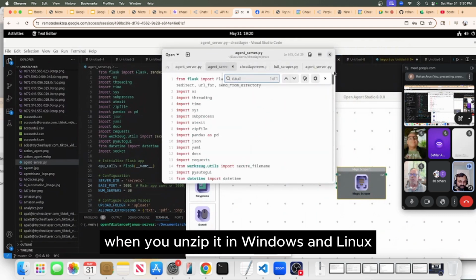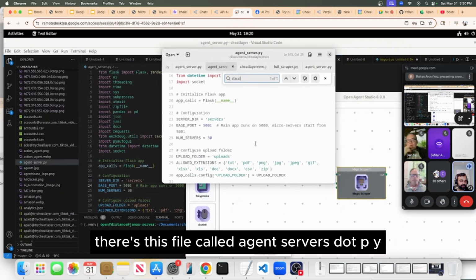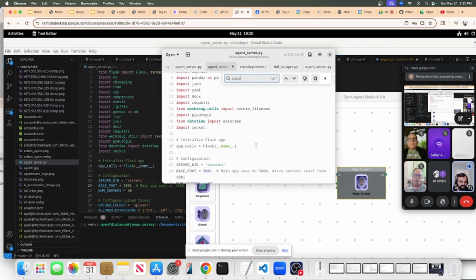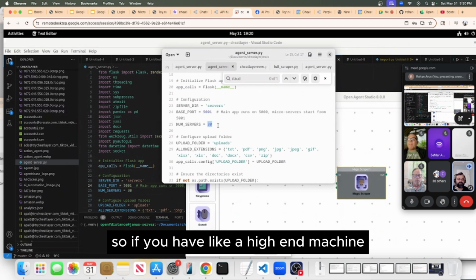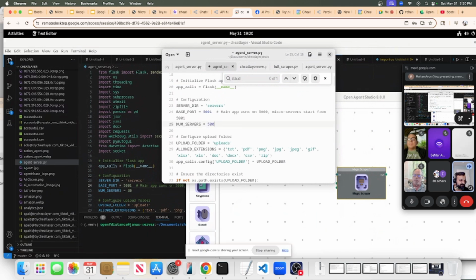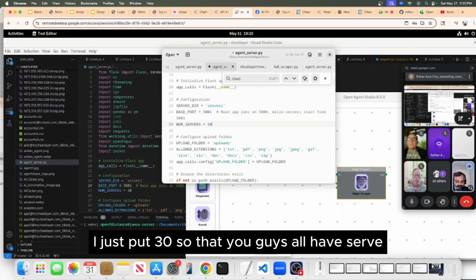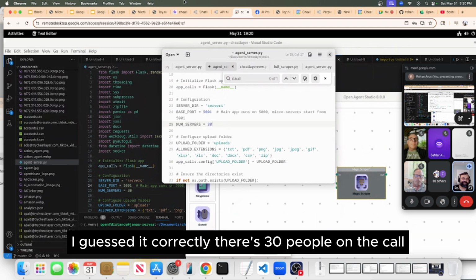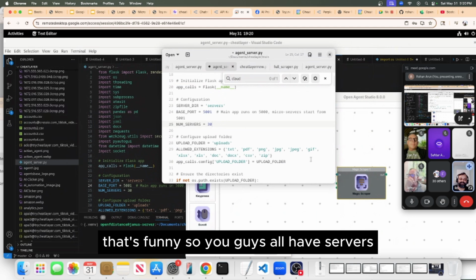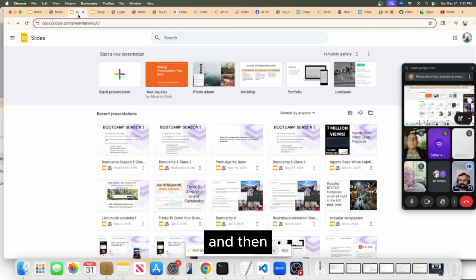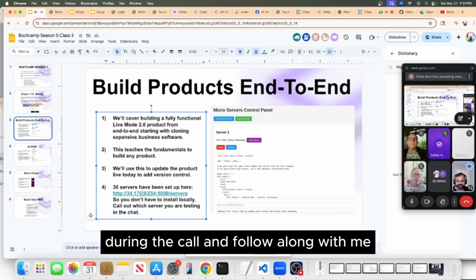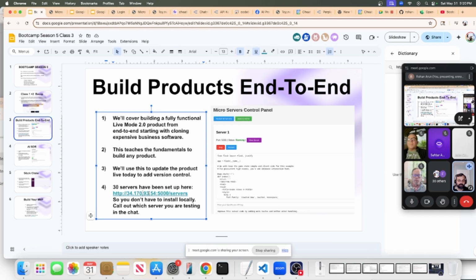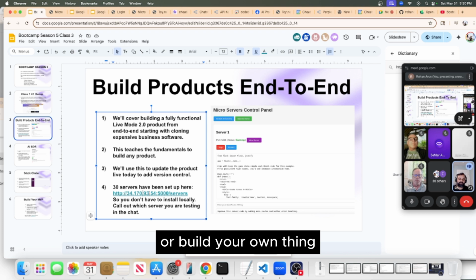When you unzip it on Windows and Linux, there's this file called agent servers.py, and you can edit the number of servers. If you have a high-end machine, you can put 500 here if you wanted. But just for this class, I put 30, and I guessed it correctly, there are 30 people on the call. That's funny. So you all have servers, and what you can do now is pick one of these servers during the call and follow along with me, or build your own thing.